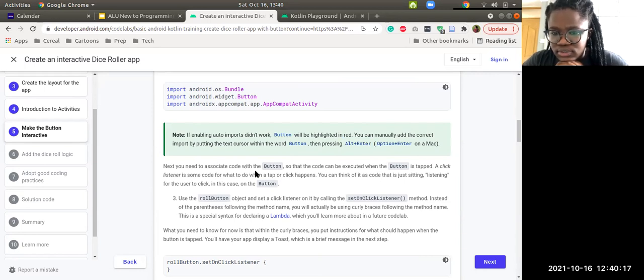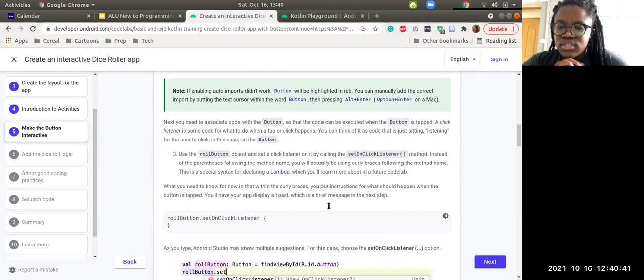So next you need to associate your code with the button so that the code can be executed when the button is tapped. A click listener, essentially as the name says, is some code for what to do when a tap or a click happens. You can think of it as code that is just sitting, listening for the user to click, and in this case, you're clicking on the button. So use the roll button object and set a click listener on it by calling this method, called setOnClickListener.